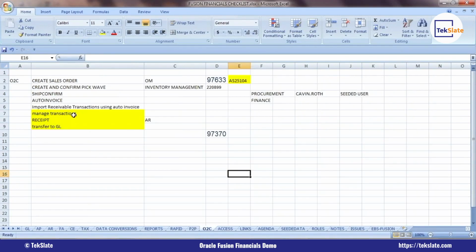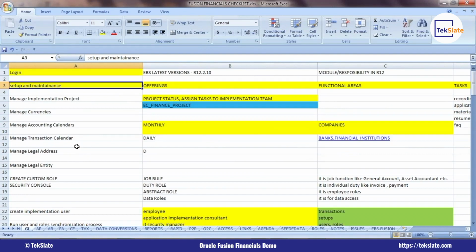And OTC, order to cash process. We'll explain how to create the sales order, and how to pick release and ship confirm, auto invoice. So this is the entire OTC, order to cash process. We'll explain each and everything. This is the end to end training.